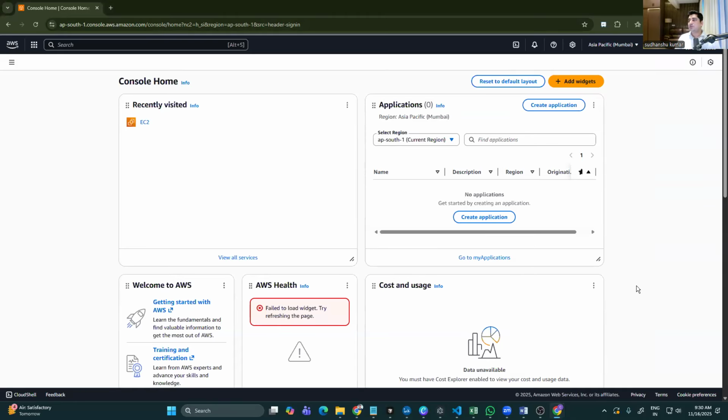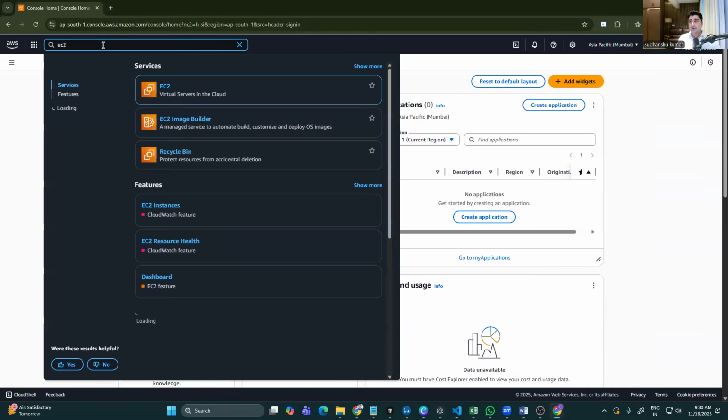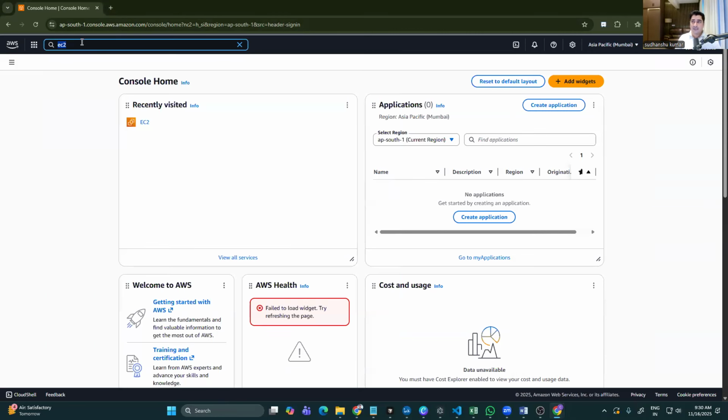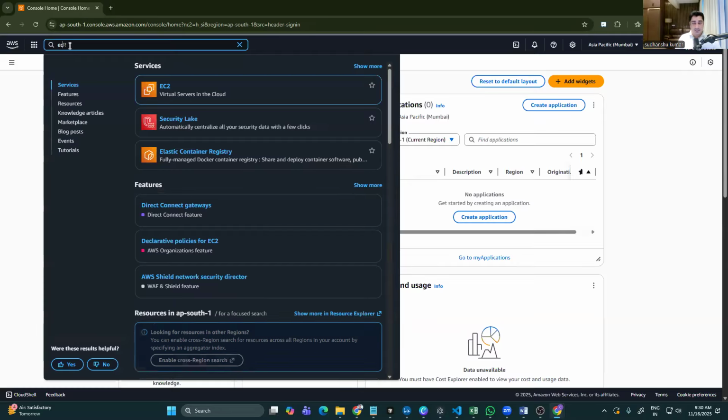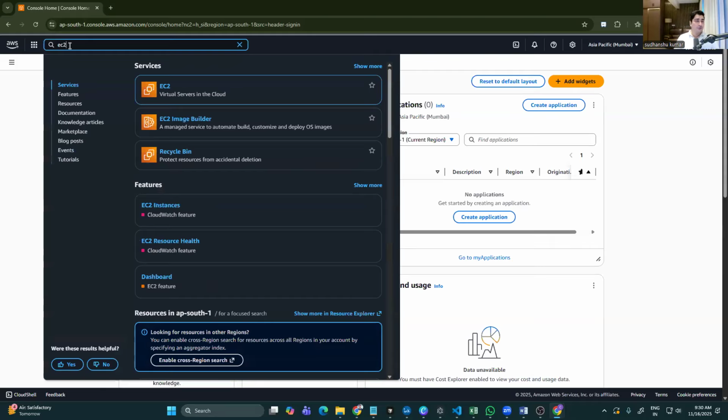Now, once you have selected that particular region, what you have to do is call EC2 and search for EC2 over here, Elastic Compute Cloud. So EC2 is one of the services which AWS is providing you, one of the powerful services I would say, which AWS is providing you.